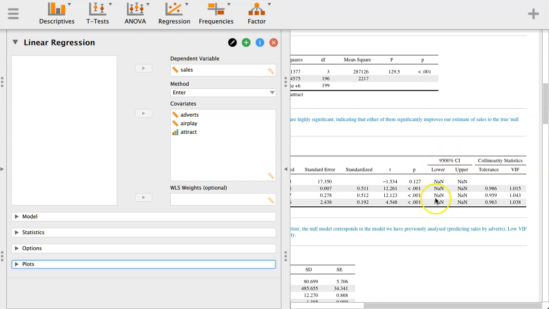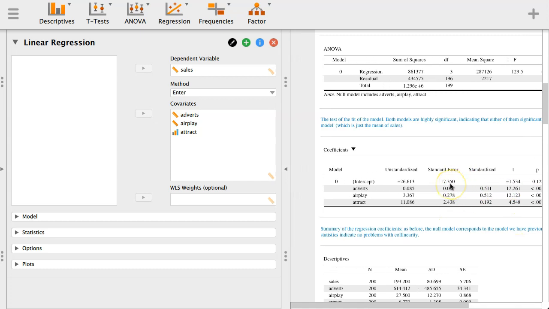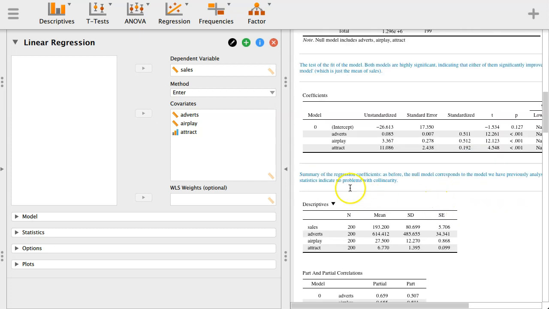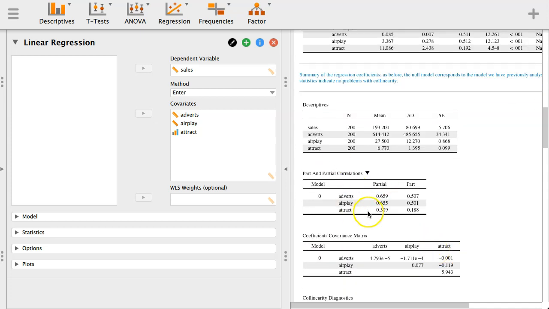For some reason, there is no 95% confidence interval, and this seems to be a bug right here. No wonder there's no ability for that. And then here are your collinearity statistics, so tolerance and VIF will tell you whether or not these coefficients are violating anything. And then here we have the descriptive stats, so 200 n for each of these: mean, standard deviation, standard error, that sort of thing.